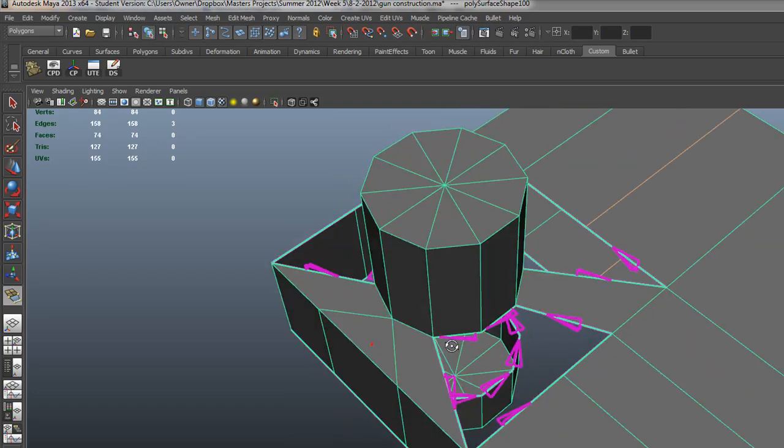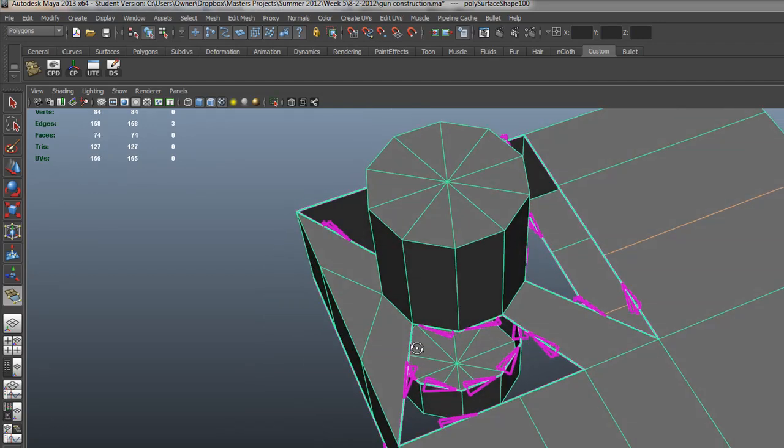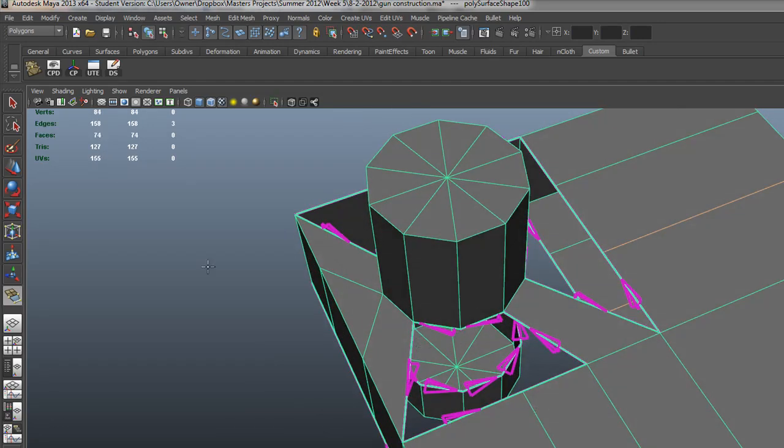Let's make it a triangle. I think we have a triangle on the other side, right? No, we're all quads. We're good. Okay, so I can slide my edge.